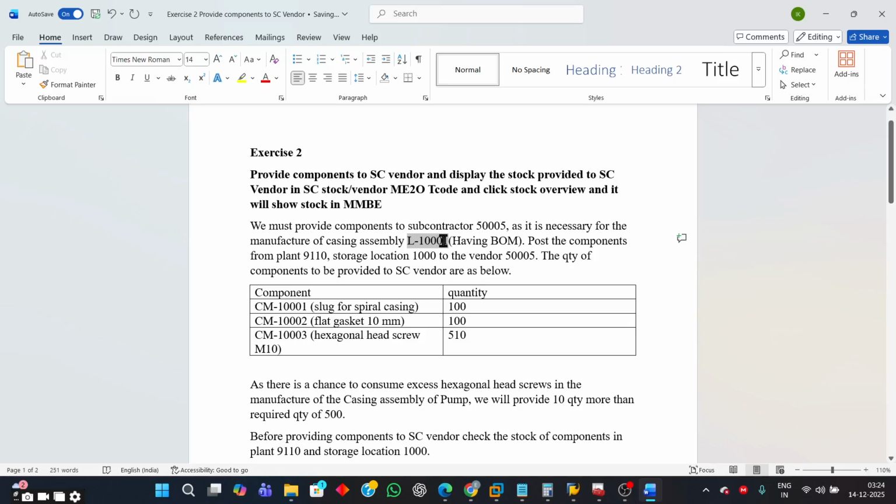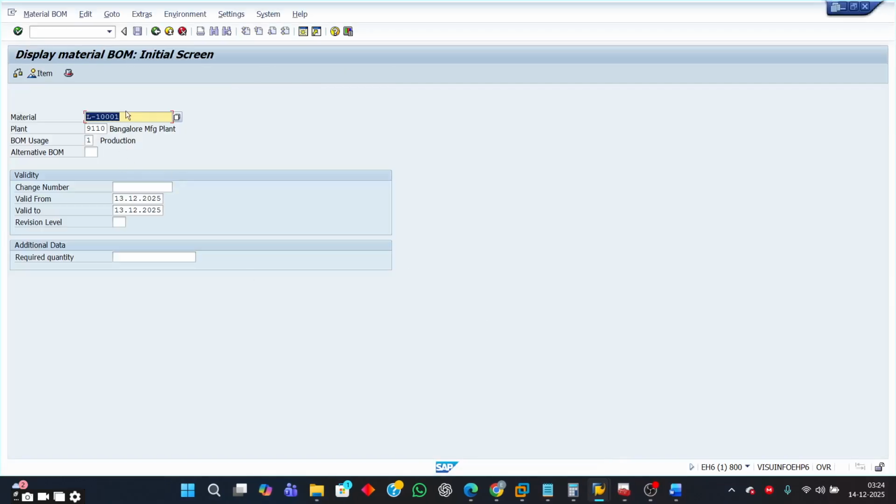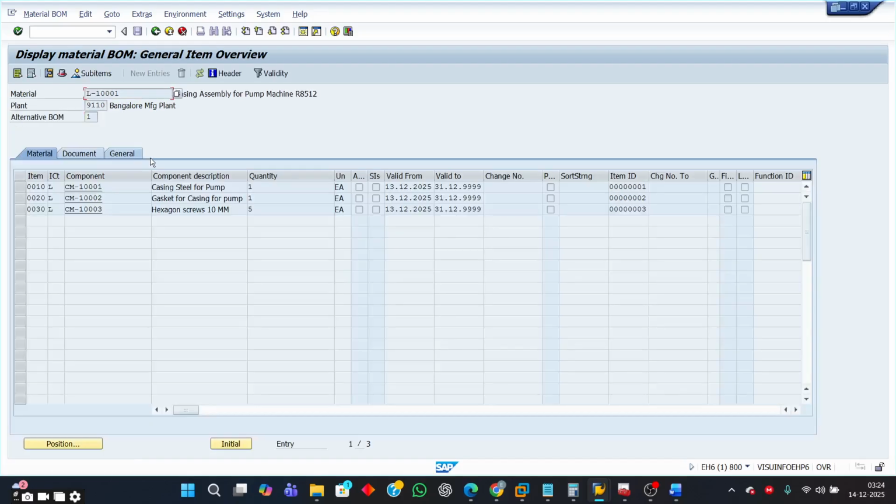Let us see the BOM of this material. How much quantity of these components are required? Okay, let me go to SAP system here. See, display BOM. I am in the transaction code CS03. This is the T code to display a BOM. So input the main material, plant, and BOM usage is 1. Enter. We can see the BOM. Yeah, this is the BOM.